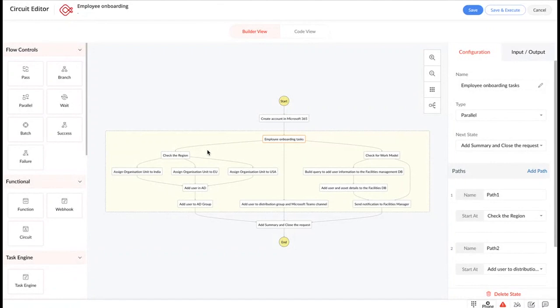So it will see where exactly the user is as per the service request, and based on the region, it's going to assign an organization unit, and within that, it's going to assign the user to the Active Directory and post it to the correct group.